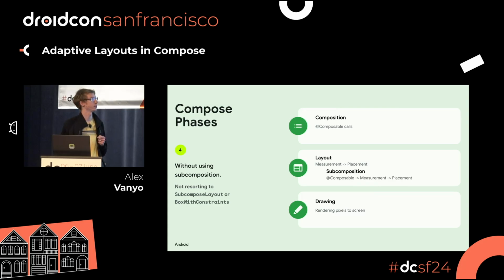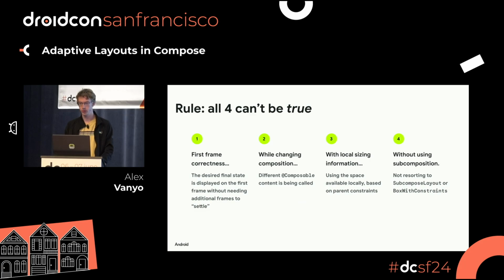And there is a way around this, and that is subcomposition. So subcomposition falls into the layout phase and happens after you know the measurement and placement, and you can do extra compositions at this point. So this works. This gets around the first frame correctness problem, but there's a performance impact to doing this, because you're delaying some of this composition until the layout phase when you know how much space is available. So all 4 of these can't be true, even though we might like them to be.